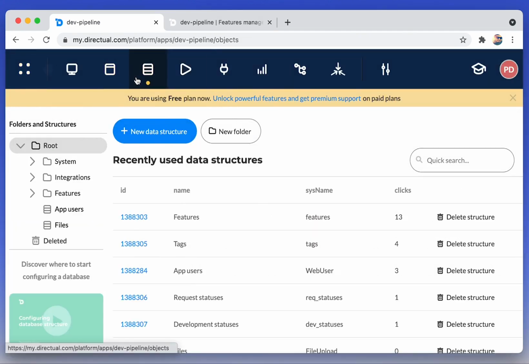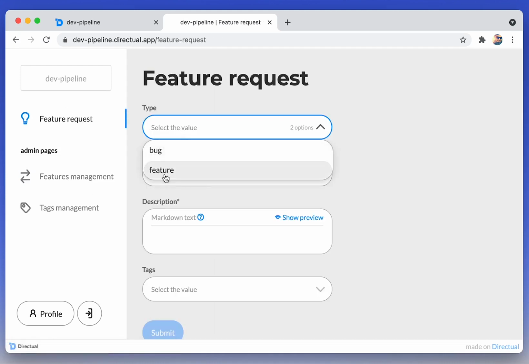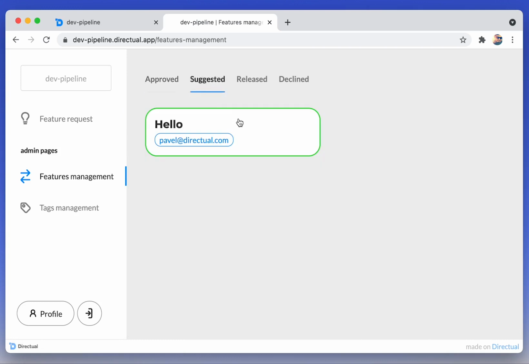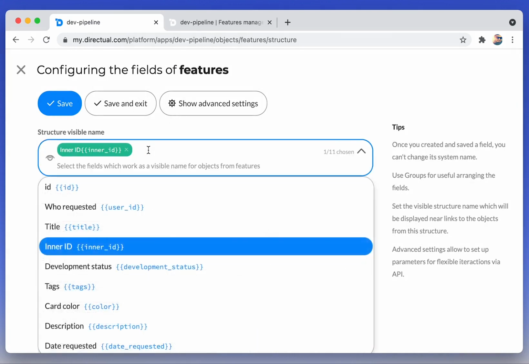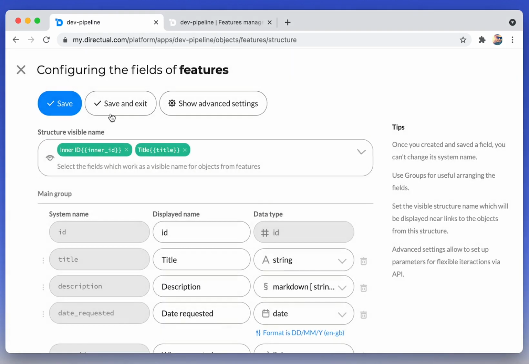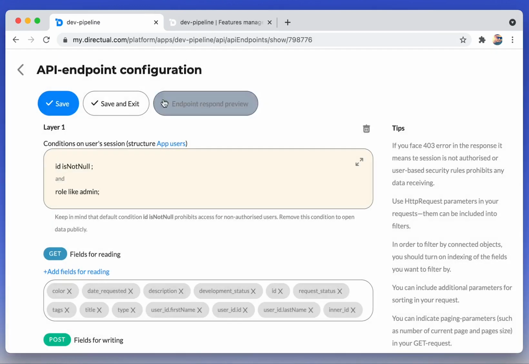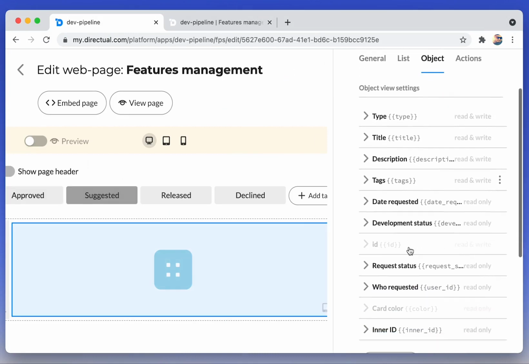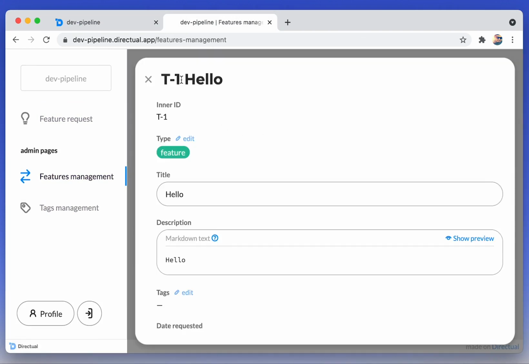Now let's remove all the old objects from features. And we are adding a new one. That object is going to pass through the updated scenario. Okay, here, but I don't see the field because, first of all, I should add that field to the visible name of the structure, inner ID and then title. And moreover, don't forget to add that feature is available for reading in API Endpoint. Let's see at the card settings. Yes, that is inner ID on the card and in the header. Alright, T1.